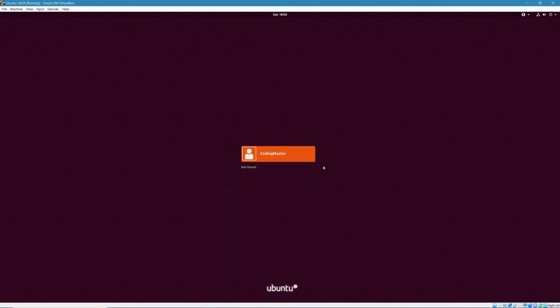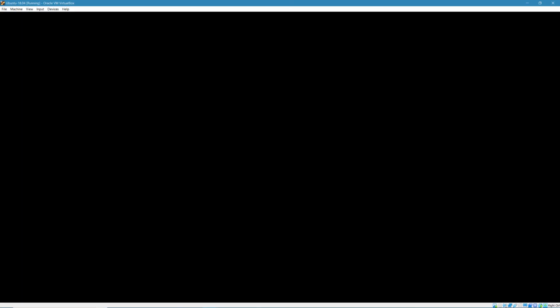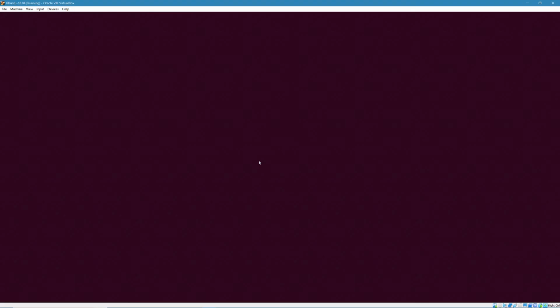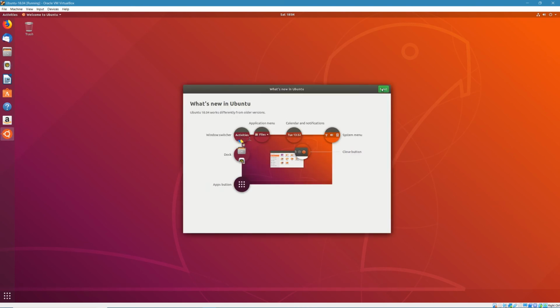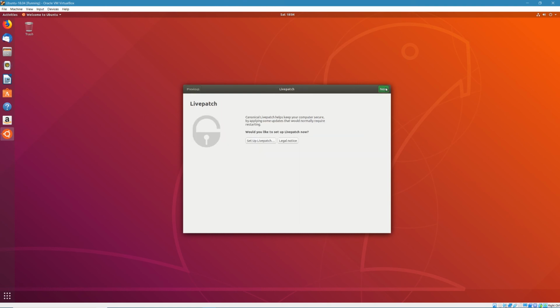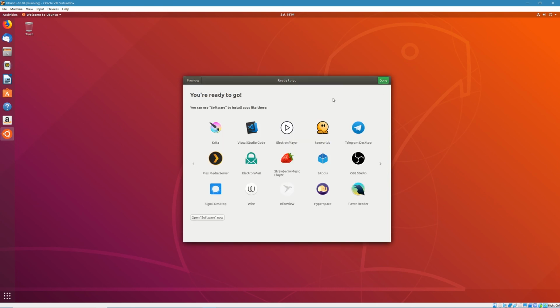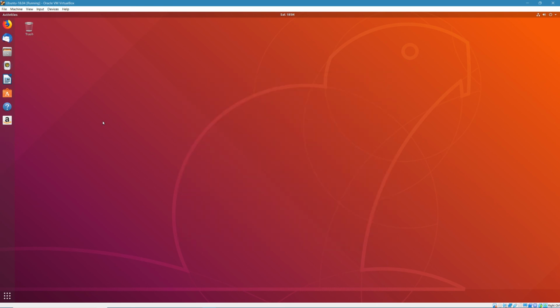So now, as you can see, we have our username here, and we can click on this and type in our password and hit enter, and we can log into our machine. So let's just wait. Here we go. We log into Ubuntu successfully, and we can actually start using it. So we can click on next, don't send my information, and then next. All right, so we're done installing Ubuntu inside of VirtualBox.